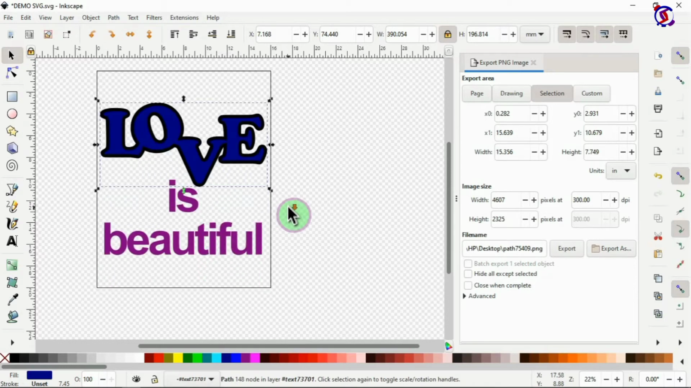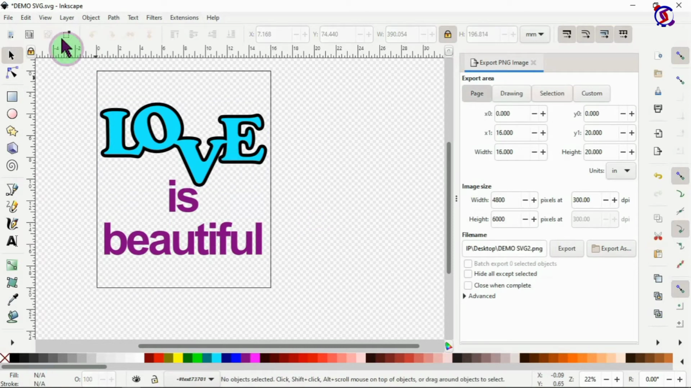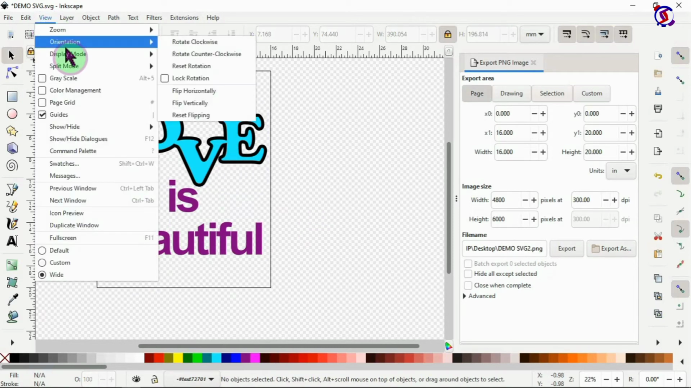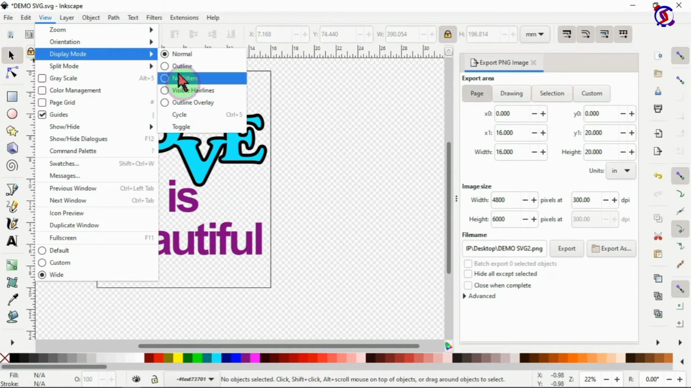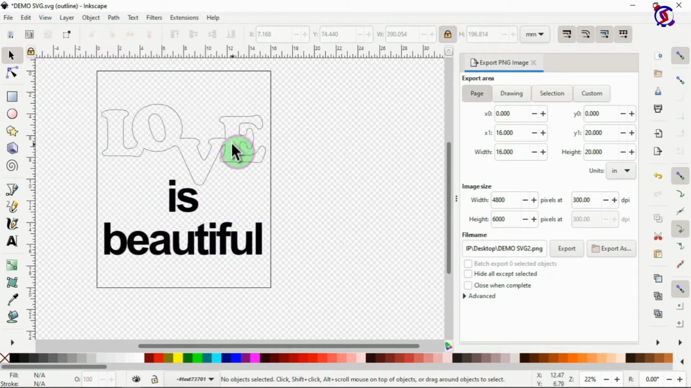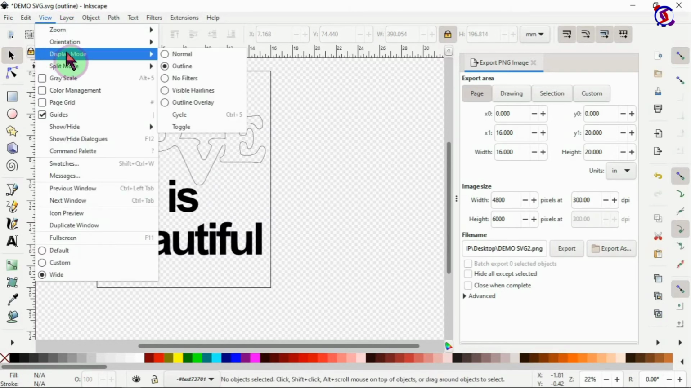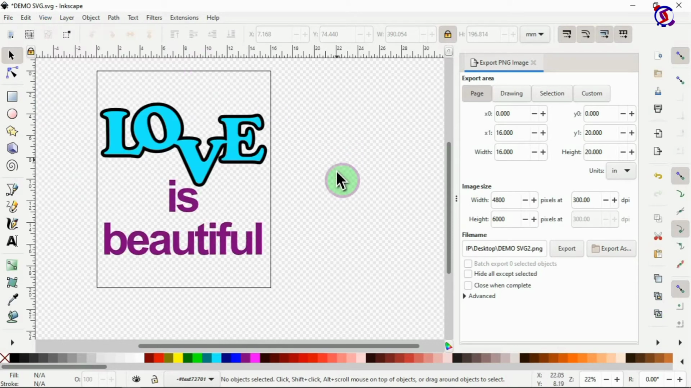Now for a good visual relief so you can see the effect, let's change the color to a lighter one. Let me show you how it will look if you want to place this for cutting. You go to View, Display Mode, Outline. Now you see that. So that's how everything will become one object joined together as a cut. View, Display Mode, no more.